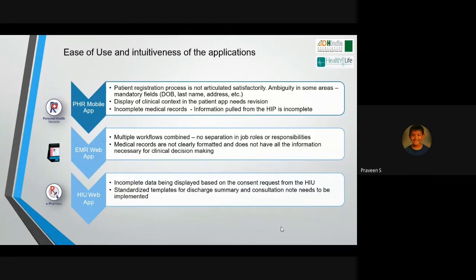Again, medical records we have seen, I think we'll probably see that in a few minutes, that it's not clearly formatted from a clinical perspective, right? For decision making and basically treating that patient, we don't have that clearly formatted at this moment. Then there's also incomplete data from the HIP perspective, right? Then we also saw about the standardization in templates, where there is a different template being followed across the system. So that needs a little bit of cleaning up and so on.